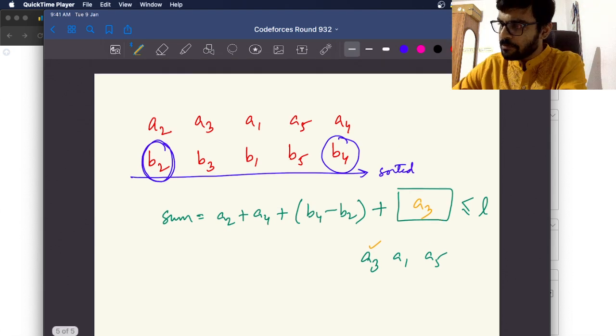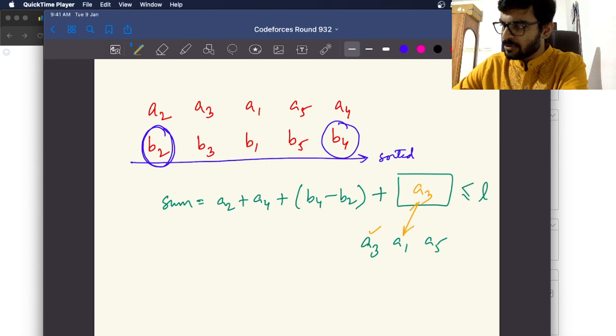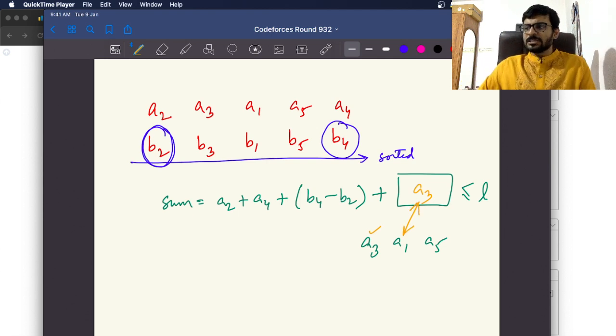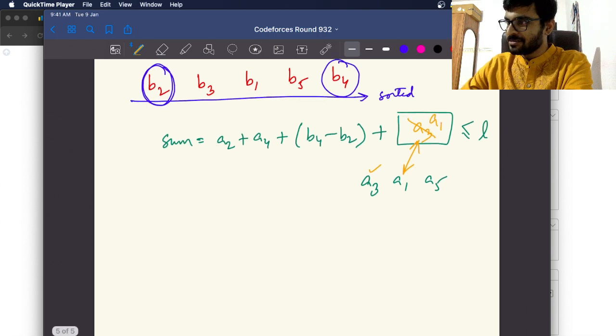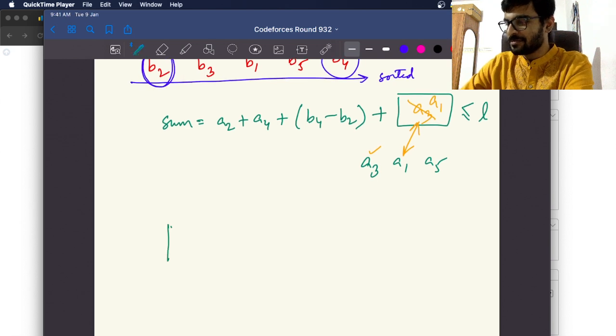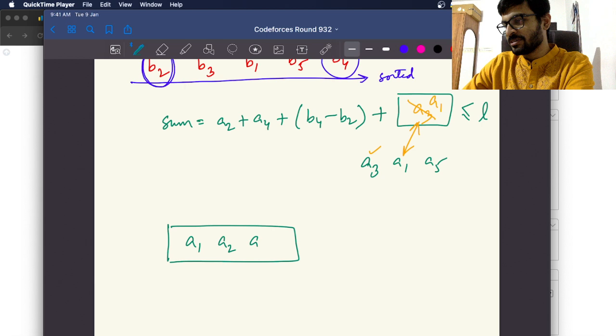I can say, okay, compare these two, A1 and A3. If you know that you cannot keep both of them together, and if A1 is better, then you can strike it out and keep A1 over here. Similarly, let's say you have some decent number of elements over here. You have kept A1, A2, A3, something like this.